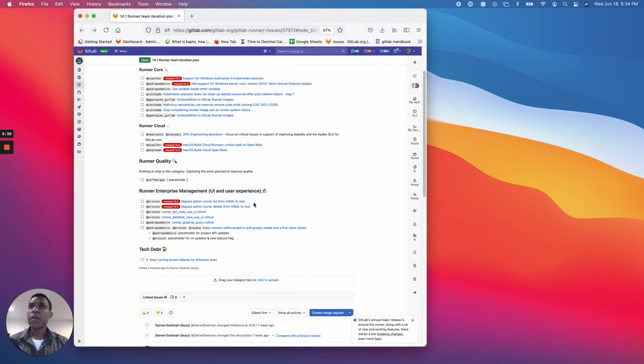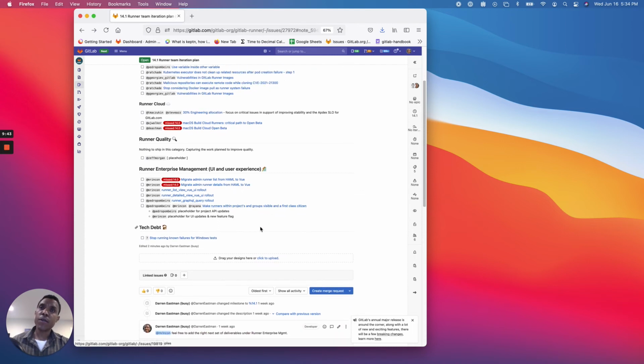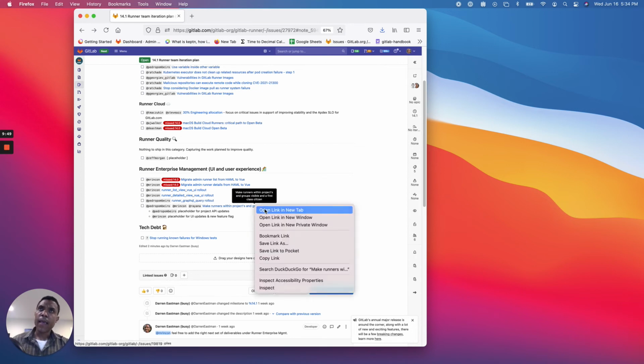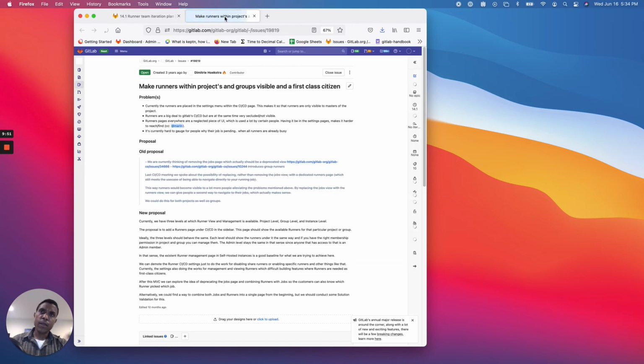And then finally, in 14.1, there's other work underway in terms of making runners within projects and groups visible first-class citizens. This is a feature that's been around for a while. Initially we had planned on coming to it later on, after we had made some more traction on the admin and group views, but we decided to go ahead and start making some traction now. So for users that typically interface with runners at the project level or the group level, that user experience needs to be refined a bit. And so the goal of this effort will be to continue to refine that user experience, and we're starting that effort in 14.1.